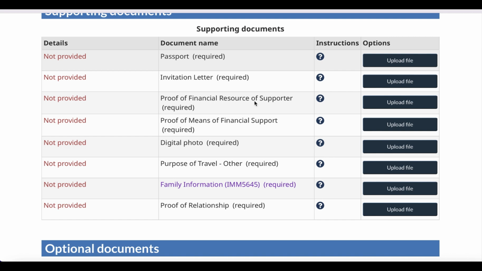Proof of financial resource of supporter. This is the explanation letter that I have to provide that my father will be able to support my mother, because my mother is a homemaker and she depends on my father. So I have to provide proper supporting that my father will be able to finance her when she travels here in Canada. I will show you a sample letter that I have used for my mother. So let's see the letter.